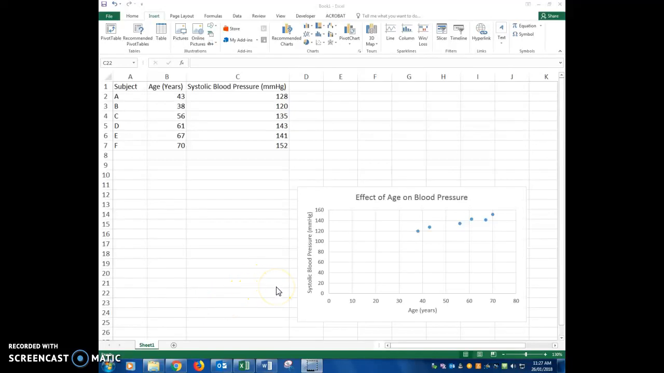Next, we'll adjust the X and Y axis to better depict our data. Because the X axis only involves people over the age of 38, we'll adjust it so it begins at 35. Currently, it runs from 0 to 80.